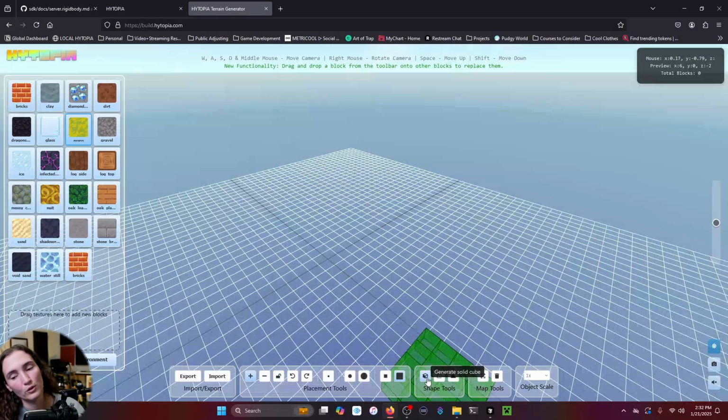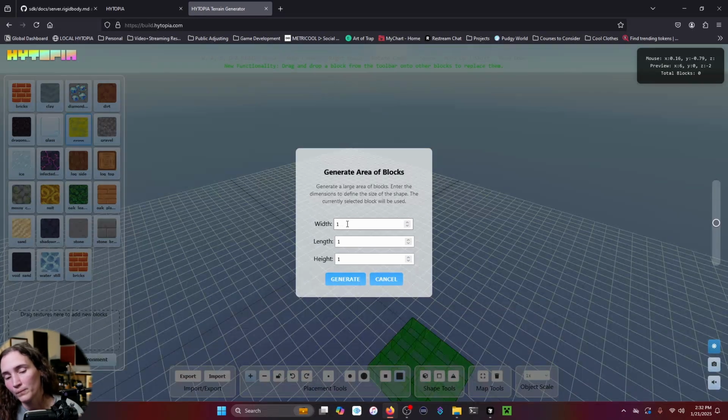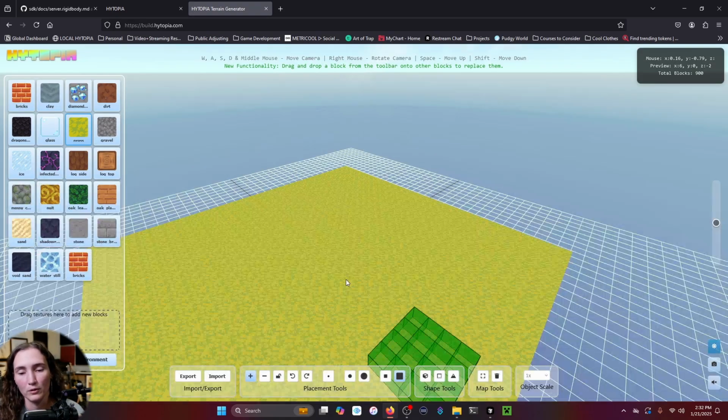In addition to that, you've got shape tools, which allow you to do things a little more in bulk. So you can generate a solid cube, that's this first one, and you can give it a width, a length, and a height. So let's make 30 by 30 by 1 block high just to make a big platform of grass.